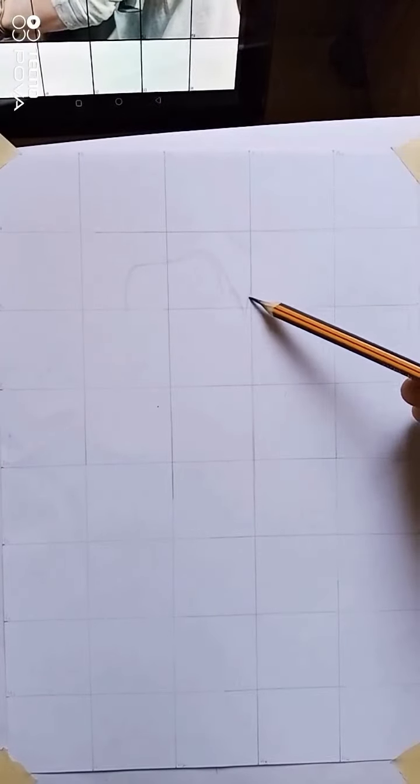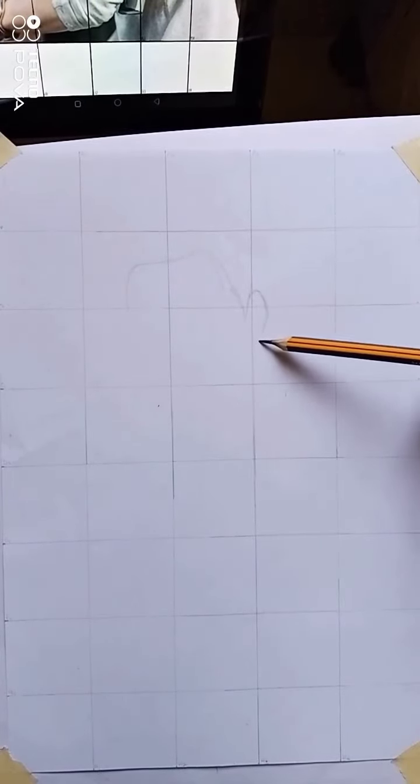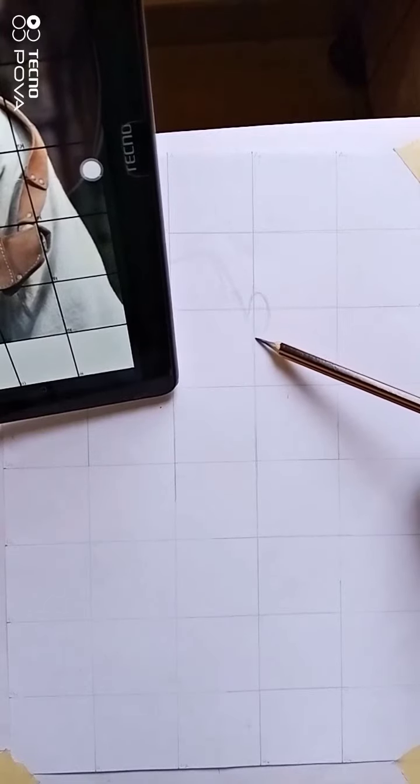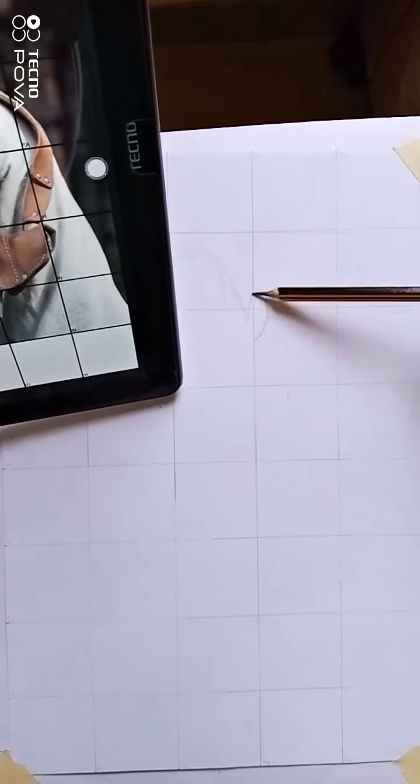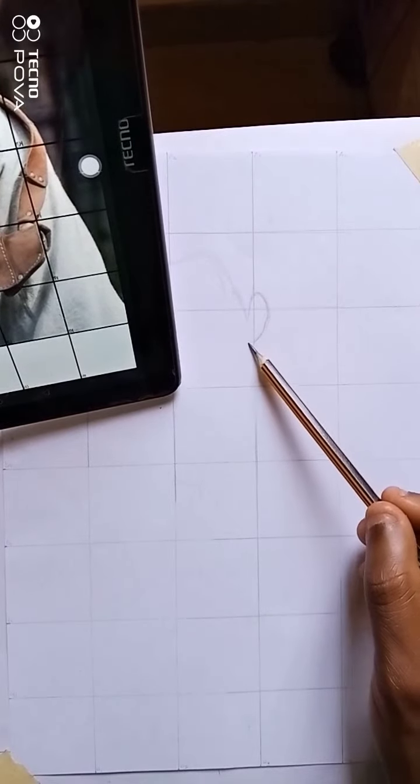Due to time and in order not to make this video too long, I'll just speed right through the video. So guys, we move further. I'll be explaining the steps. As you guys can see, I'm following each square line by line as it is from the reference image.